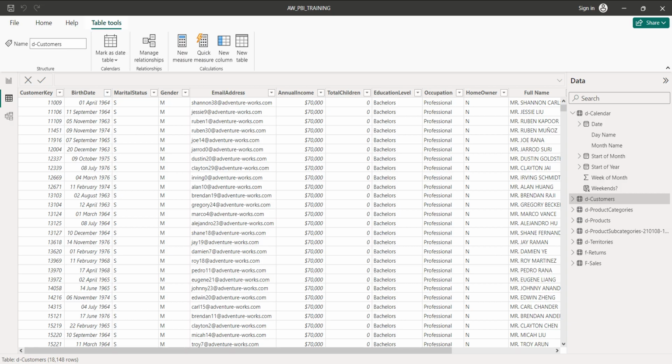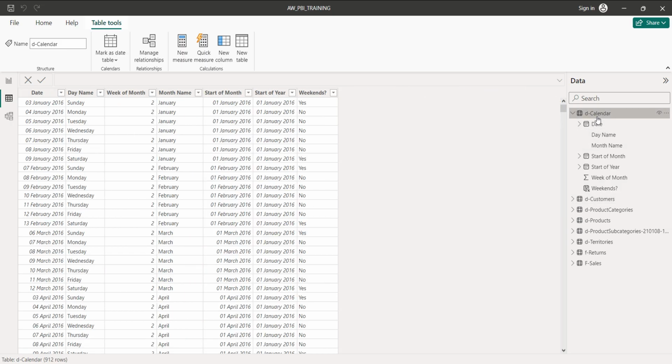In this video, we are going to discuss the LEFT function and the SEARCH function. I have a very good example for the LEFT function. I simply go to the calendar table. In the calendar table, you can see the day name, month and month name. I only want the three characters of each month from the month name.